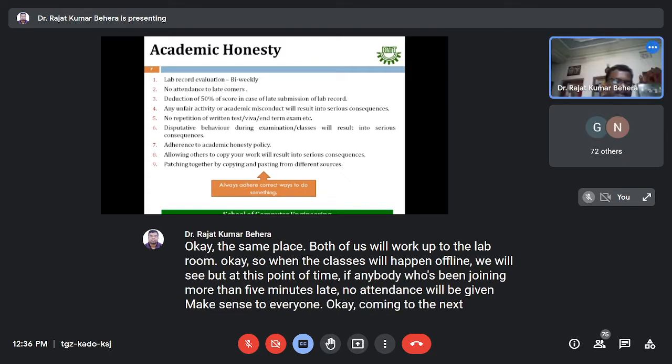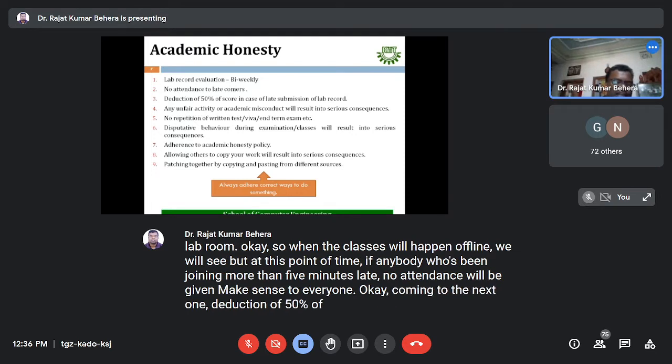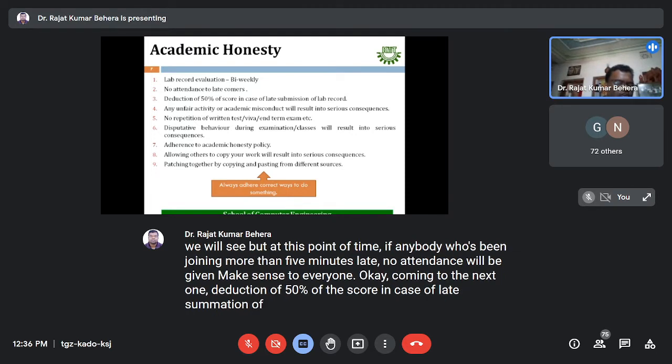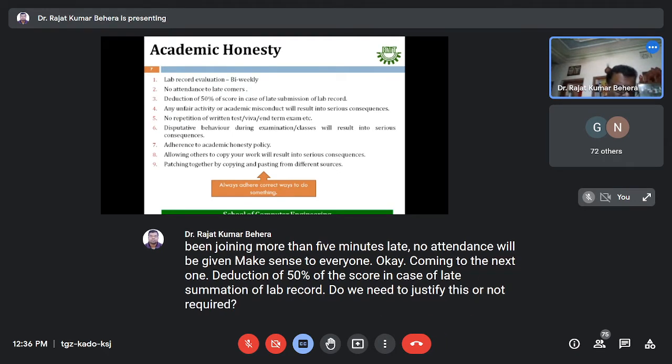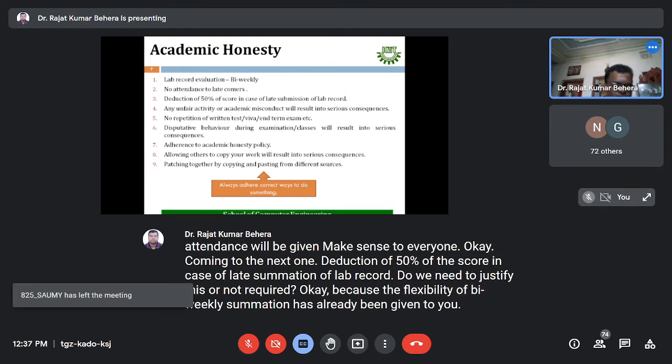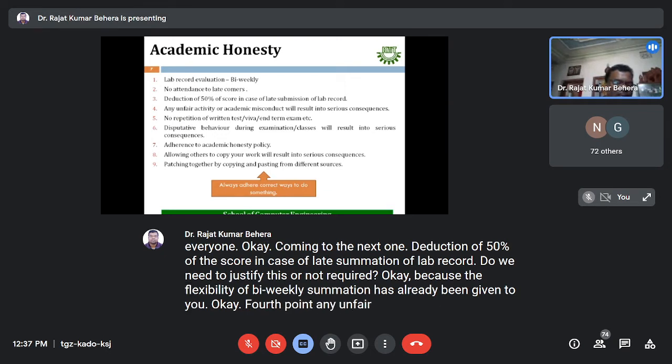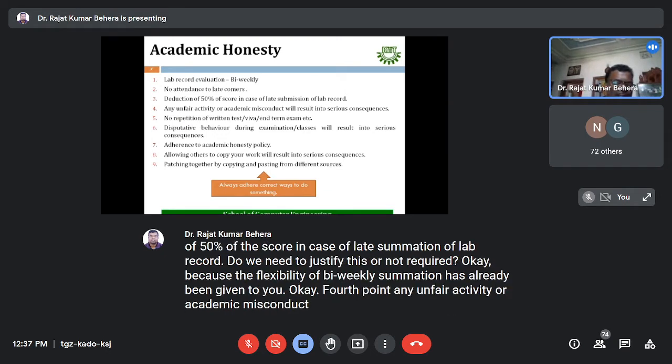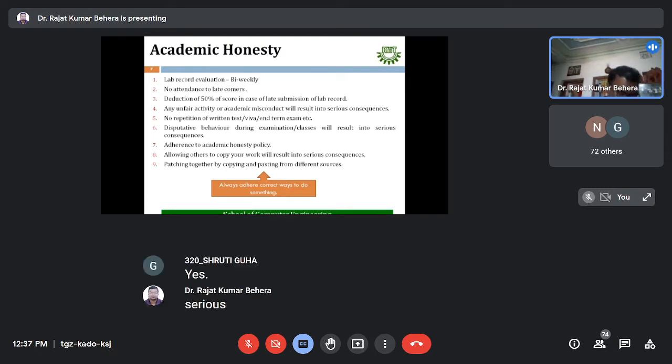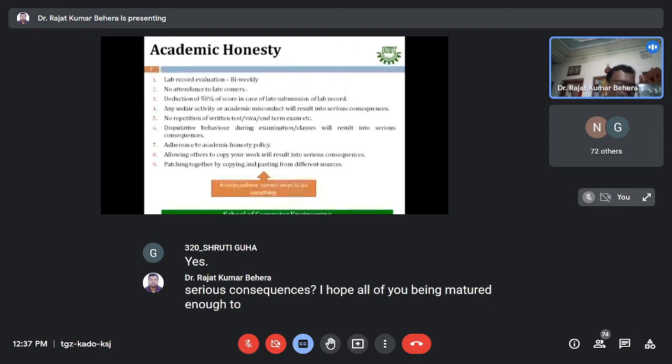Coming to the next one: deduction of 50% of the score in case of late submission of the lab record. Do we need to justify this? Not required, because the flexibility of bi-weekly submission has already been given to you. Fourth point: any unfair activity or academic misconduct will result in serious consequences. I hope all of you are mature enough to understand the meaning of serious consequences.